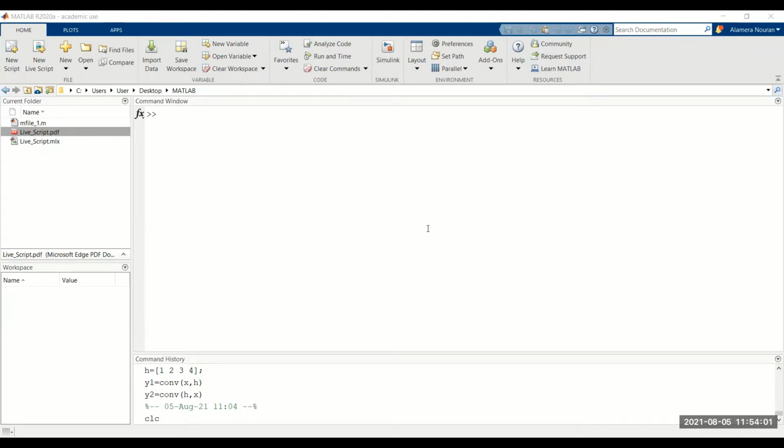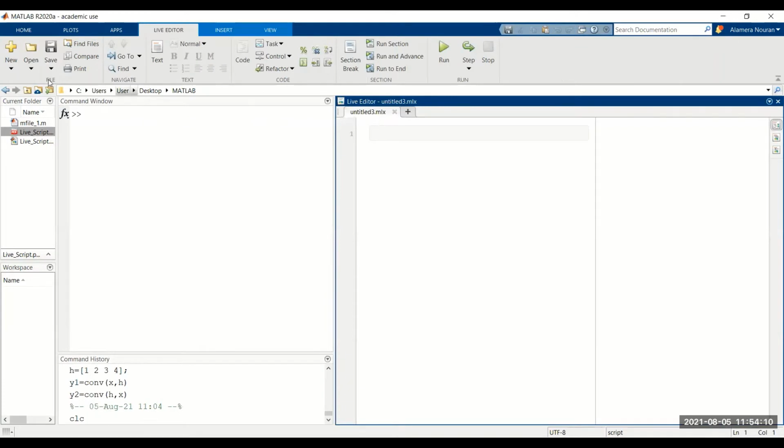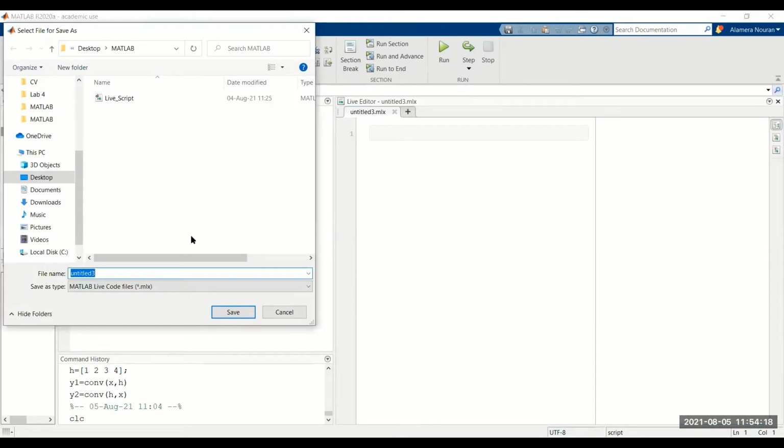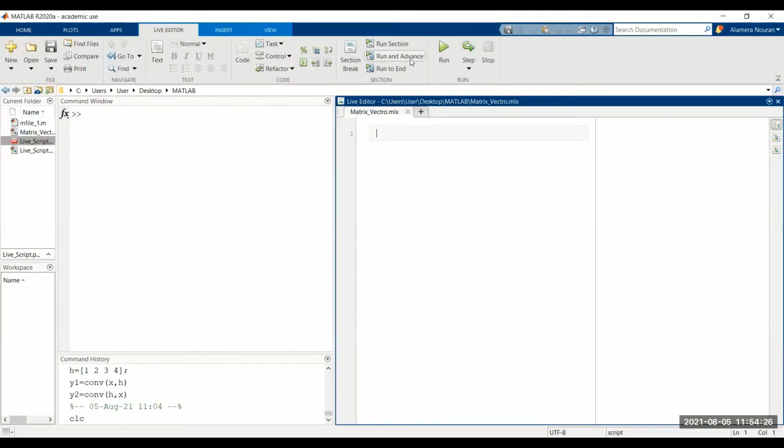Hello. In this video, we'll talk about writing vectors and matrices in MATLAB. So we can start a new live script. We can write in the command window, but also we can write in a file, the live script file. So save as, let's write matrix_vector. Remember, we should not use the space, the dash, or the dot in writing the file's name.